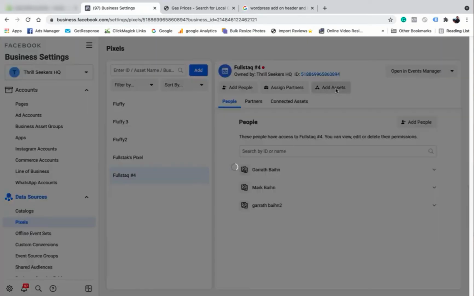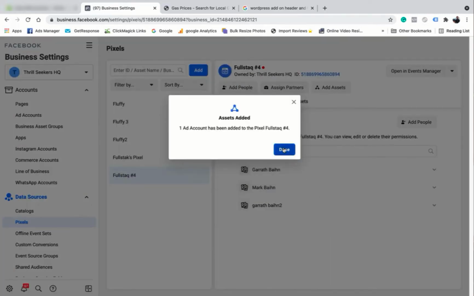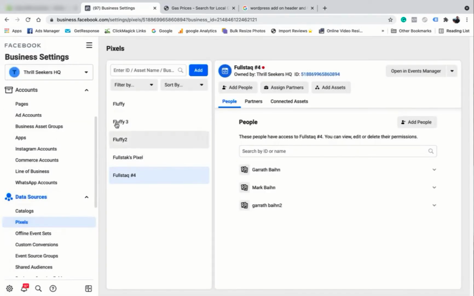You also need to add assets. So it's going to be ad account 4. So it just keeps it nice and organized. So pixel 4 is ad account 4 and connect it up like that. So that should be it for now in this section.